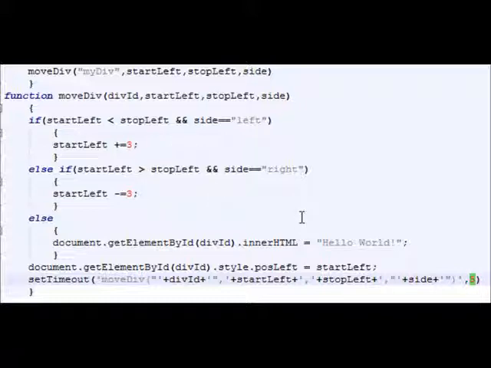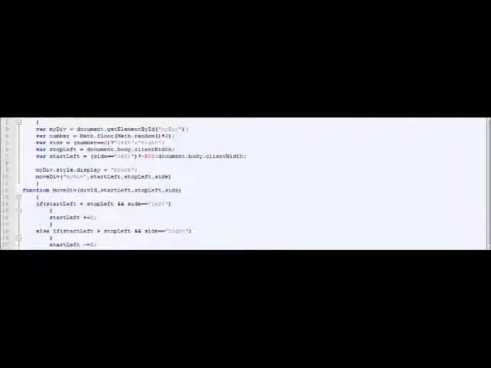So save that and run it, and let's hope it works. So there we go, that's my div. I haven't refreshed it yet, that's why it's still there, so let's refresh it. And it doesn't stop for whatever reason. So let's figure out why it doesn't stop.